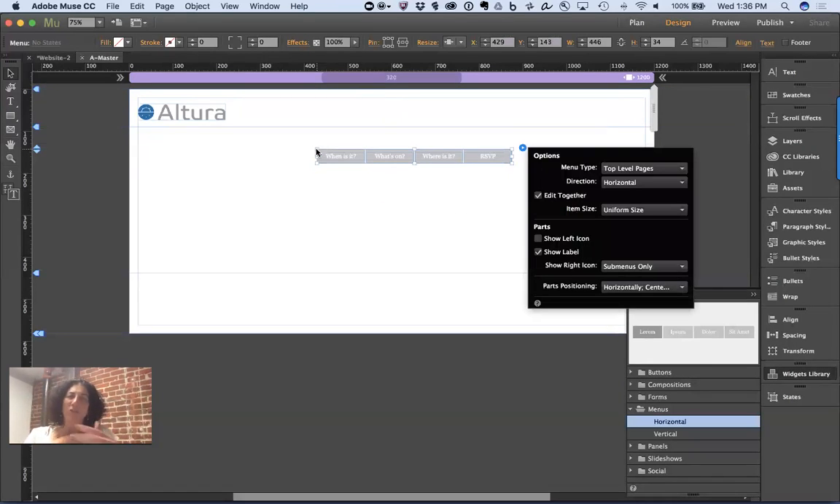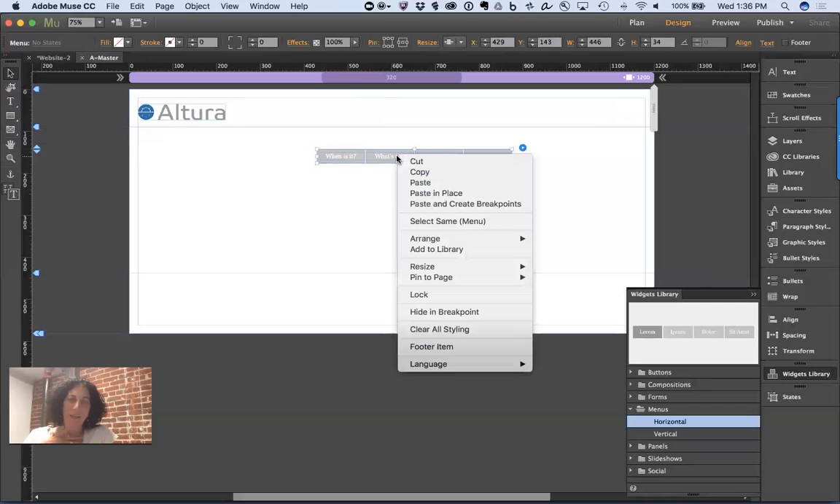Now, one of our evangelists, Terry White, you may know him, he's a big photography guy. He said that the Muse team makes the stock widgets so incredibly ugly, you're forced to have to design them. He's pretty much right. So the first thing I want to do is get rid of any styling that I have here. And to do that, I'm going to right-click and go ahead and clear all styling.